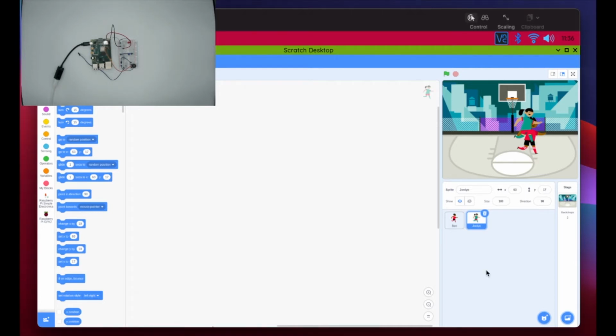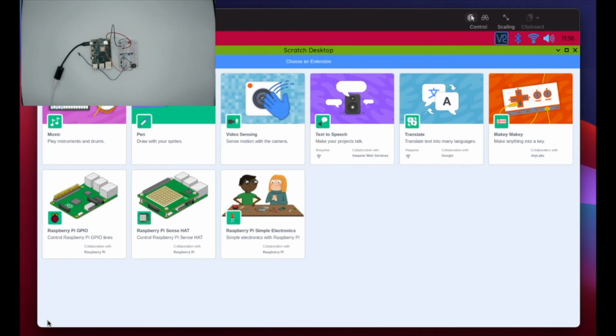We are going to need these two extensions, the Raspberry Pi GPIO and Simply Electronics, which you can find in this extension block. We've already have them installed, but if you need to, they're right there for you.